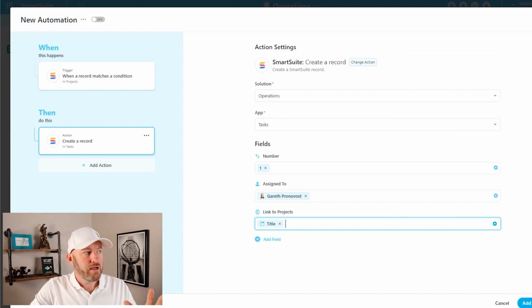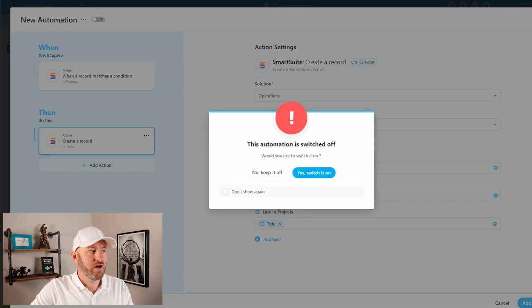Now let's just quickly stop right here. We've done a lot so far. I'm creating one record with 3 different fields being filled out, and don't forget that status field is also going to be assigned to backlog. So let's just pause and add this automation.